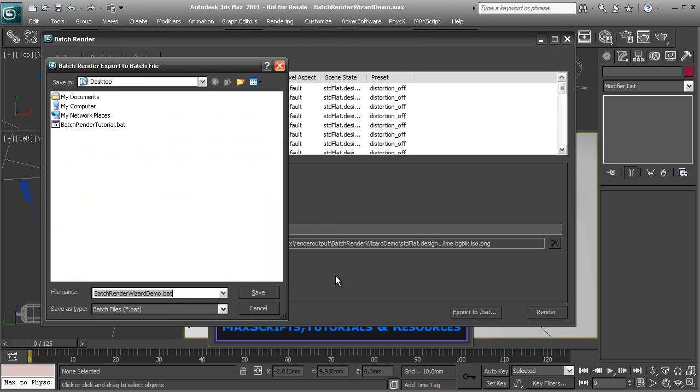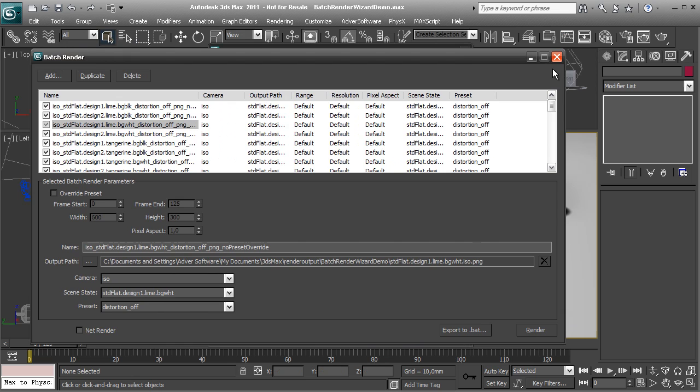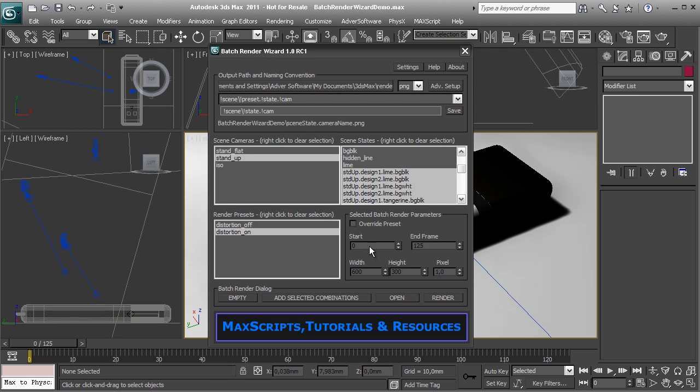I can render them using my network rendering. I can export them to a batch file, and I can render them out. And the nice thing about this is that it is saved within the scene, so every single time that I open up the 3ds Max file, it's still there.